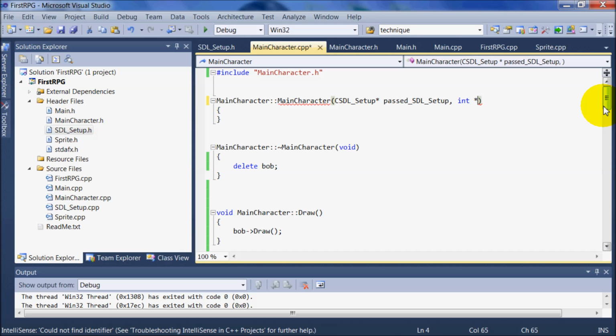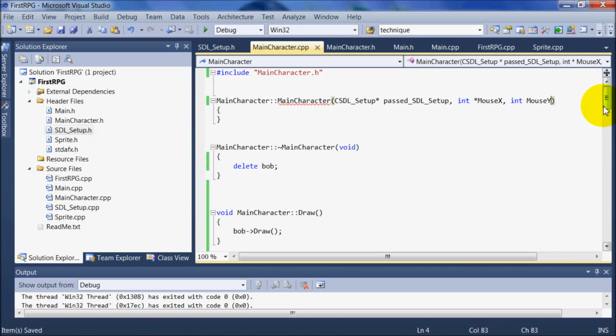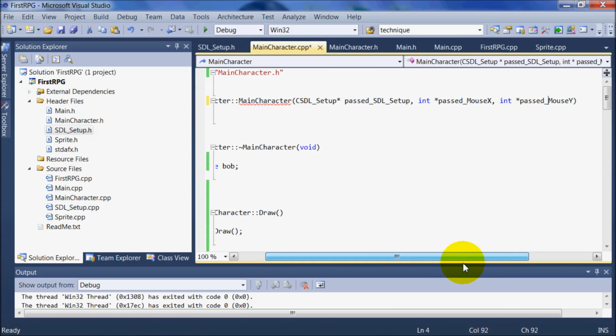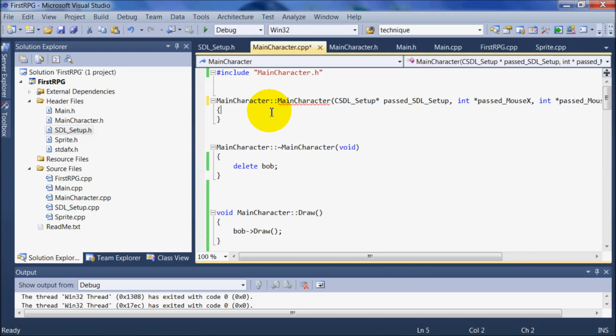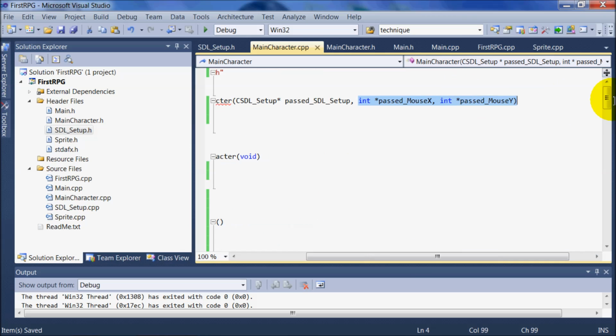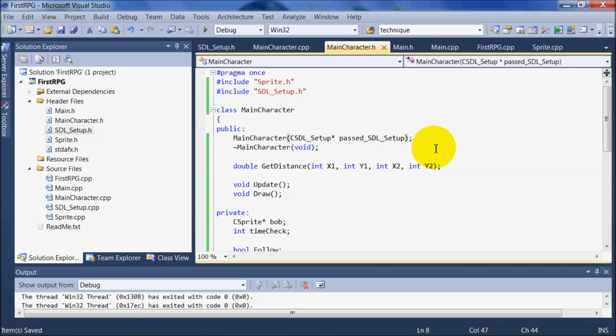What we're going to do is make those pointers, mouse Y. Actually, let's call it past, so we can tell the difference. And make sure to make those pointers, so we're going to pass them once and they will keep track of the value. Okay, so we can copy this and paste it here.